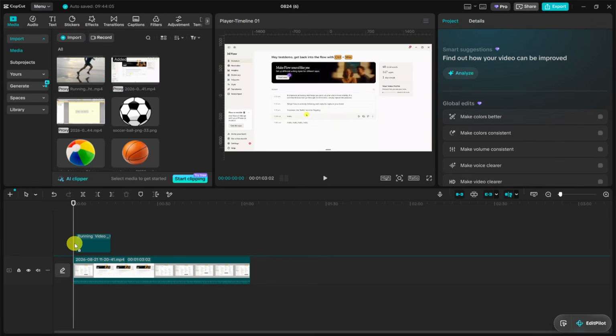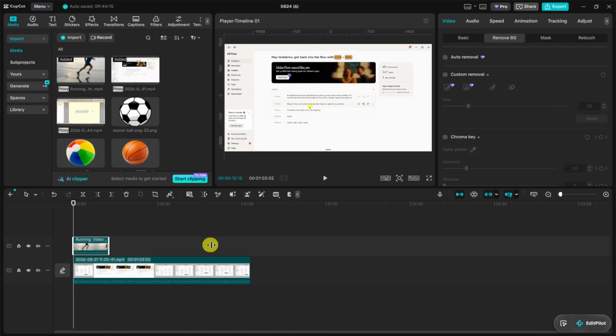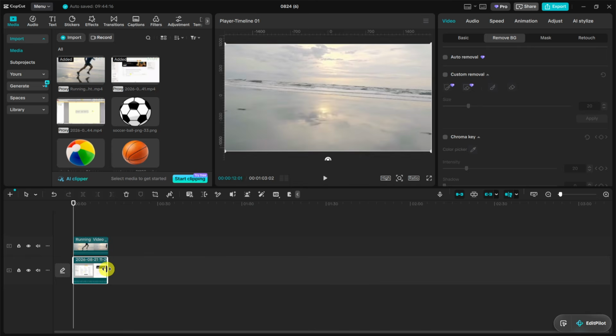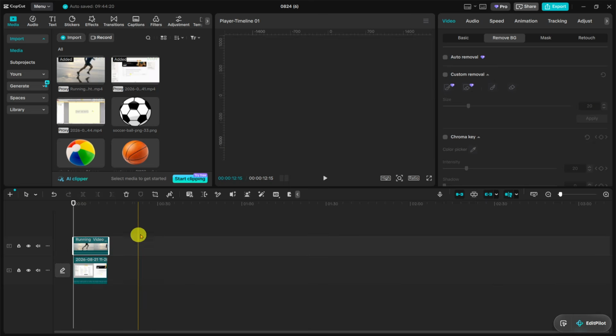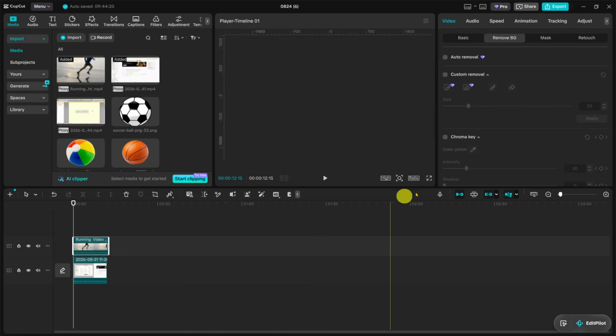In CapCut, placing a clip above the original footage is what makes it appear as an overlay instead of replacing the main video. This second clip is the one you'll adjust and position on top of the base video. Once it's added, you should be able to see both layers in the timeline, with the top one acting as the overlay.